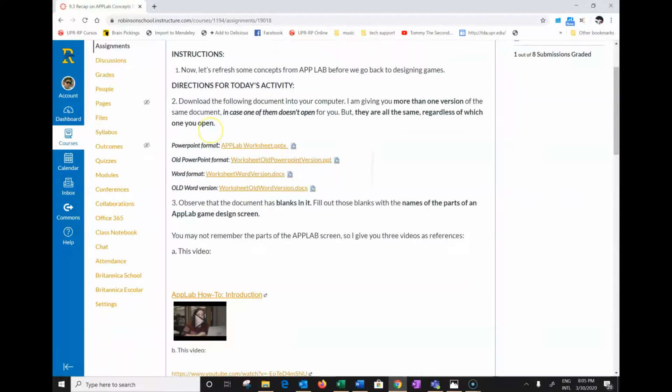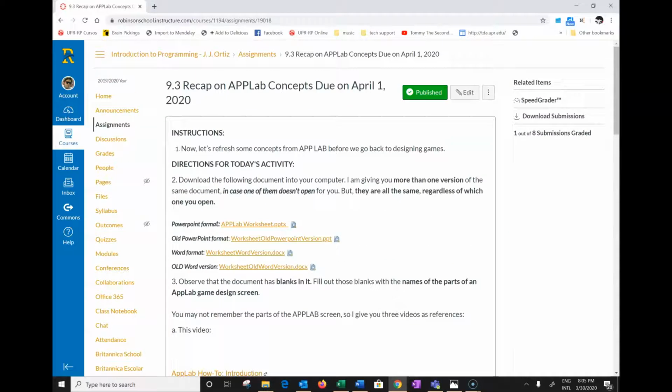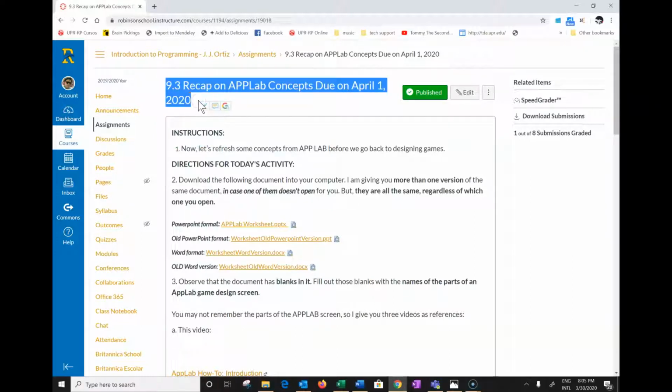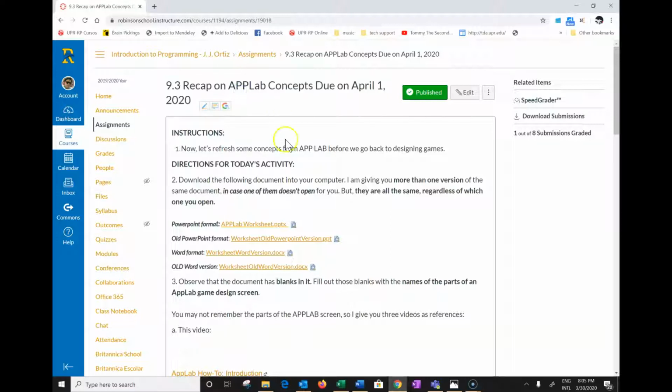I will read it out for you the same way I would if I was in class, and I'll try to make some points along the way. Now we're talking about exercise 9.3, which is a recap or review of App Lab concepts. I will follow the instructions you see on the screen. Download the following document onto your computer. I'm giving you more than one version of the same document in case one of them doesn't open for you, but they're all the same regardless of which one you open.